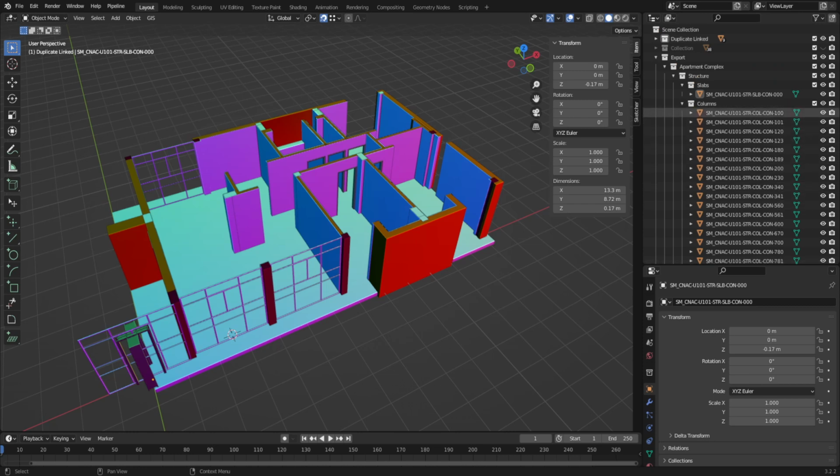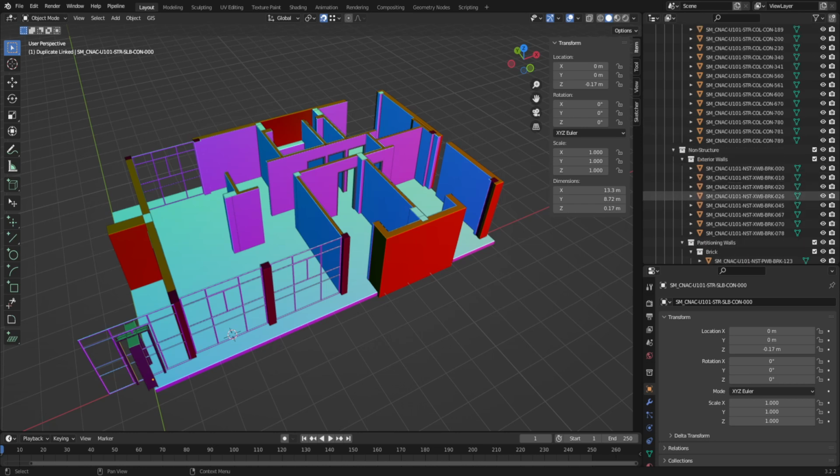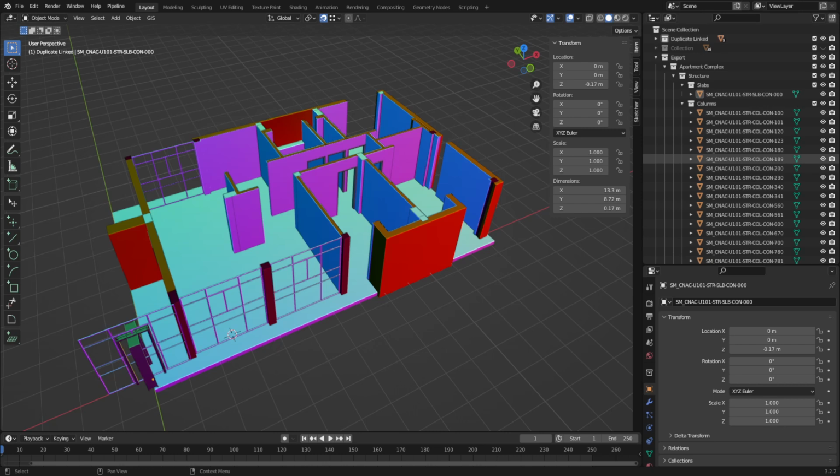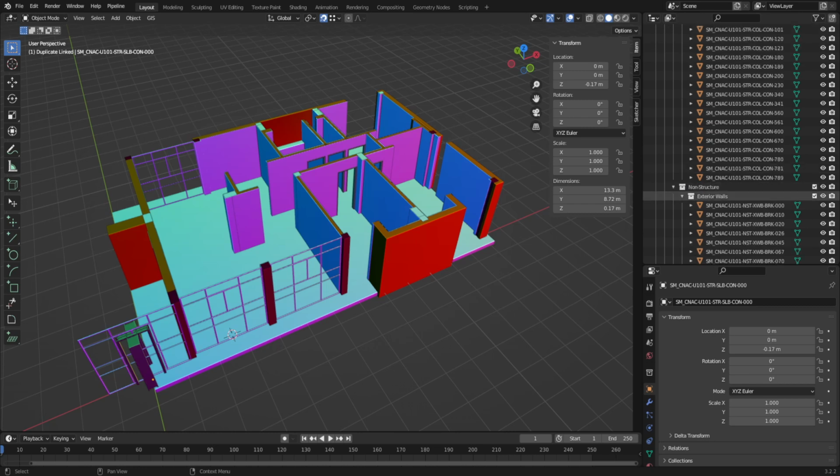It is the project name, the level, the first level type, structure or non-structure, then also what the element is, a slab or a column or an exterior wall, and then the type of material used, concrete, brick, and then a unique serial number to identify it by.